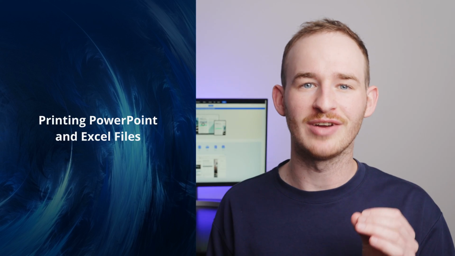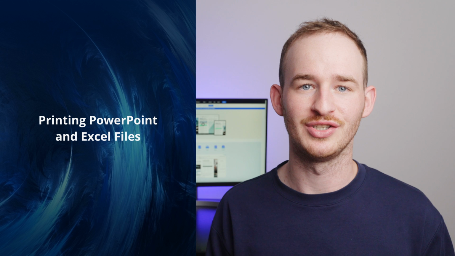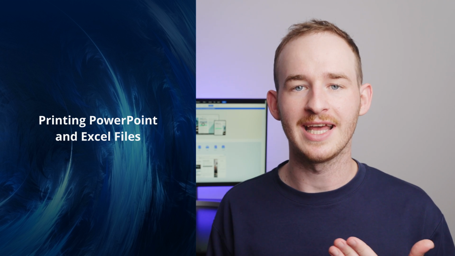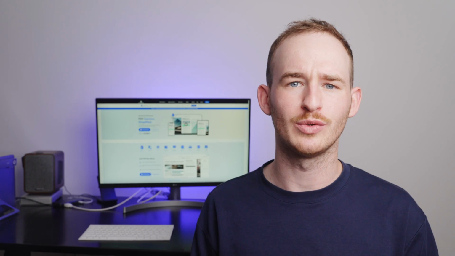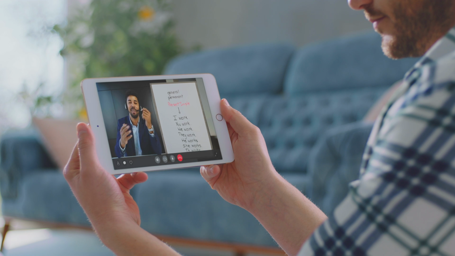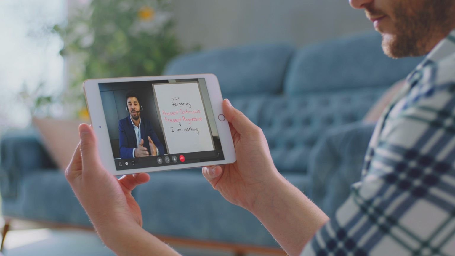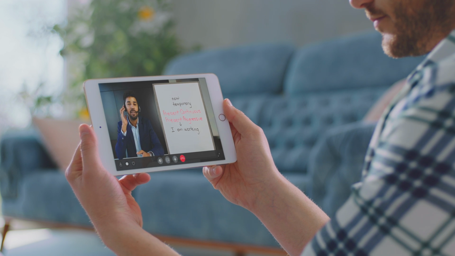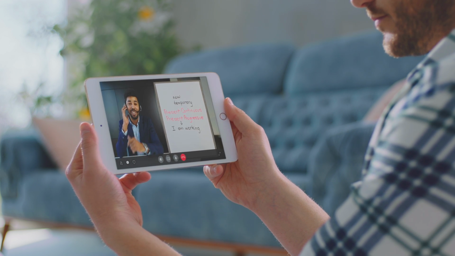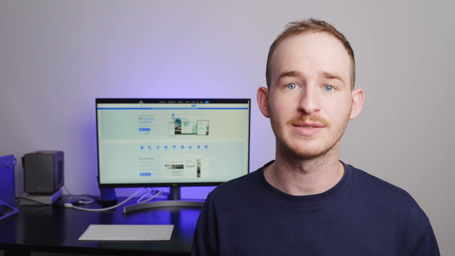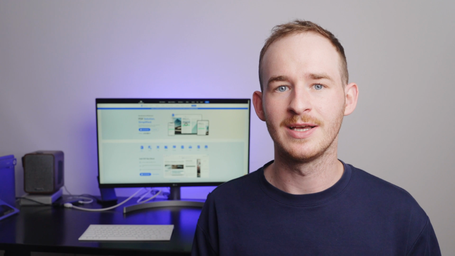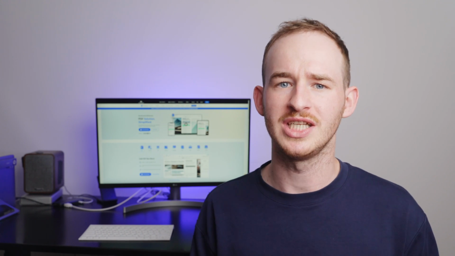Now, let's address a frequently underestimated challenge: printing PowerPoint and Excel files. Creating visual aids that effectively support concept understanding in the classroom is crucial. However, the process of creating these files can often be more problematic than expected. People often assume that printing a PowerPoint presentation or an Excel spreadsheet is a simple task, but it often turns out to be quite challenging.